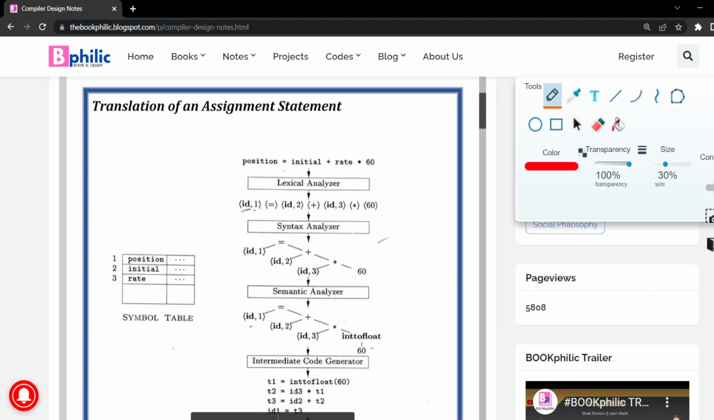So let us discuss the tokens. First of all, id1 means position is id1, and the equal to operator is another token. id2 is nothing but initial, and the plus operator is another token, and id3 is nothing but rate, and the star is another token, and 60 is nothing but the integer or constant, another token. So there are a total of 1, 2, 3, 4, 5, 6, 7 tokens present in the lexical analyzer phase.